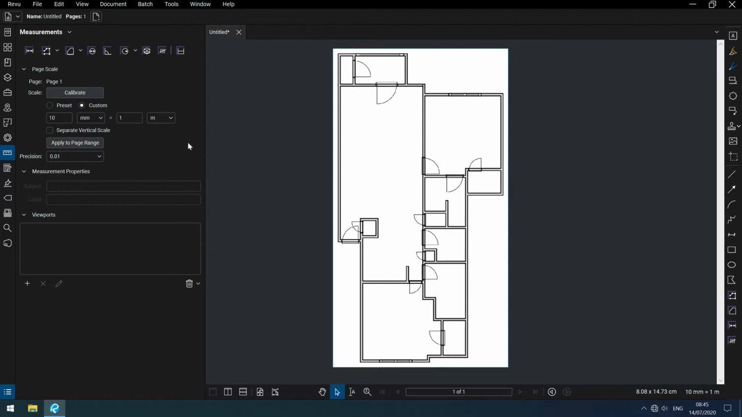In regard of the measurement tools, as I said, as soon as you're done calibrating your document, as soon as the scale is set, you can start measuring.